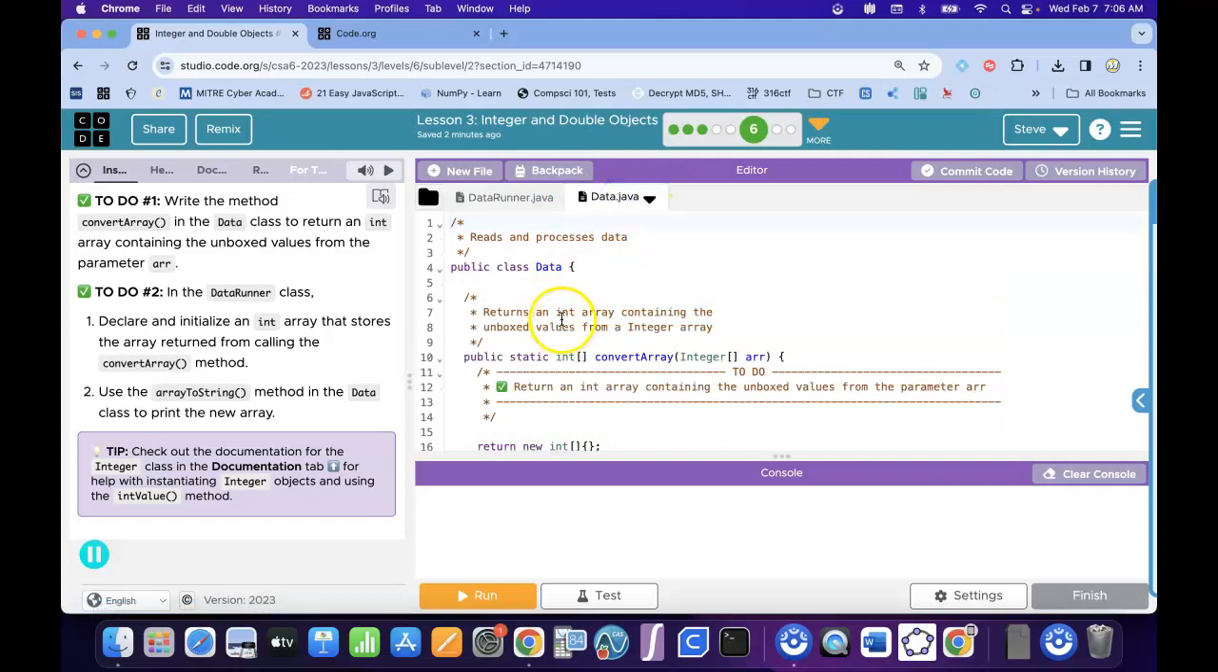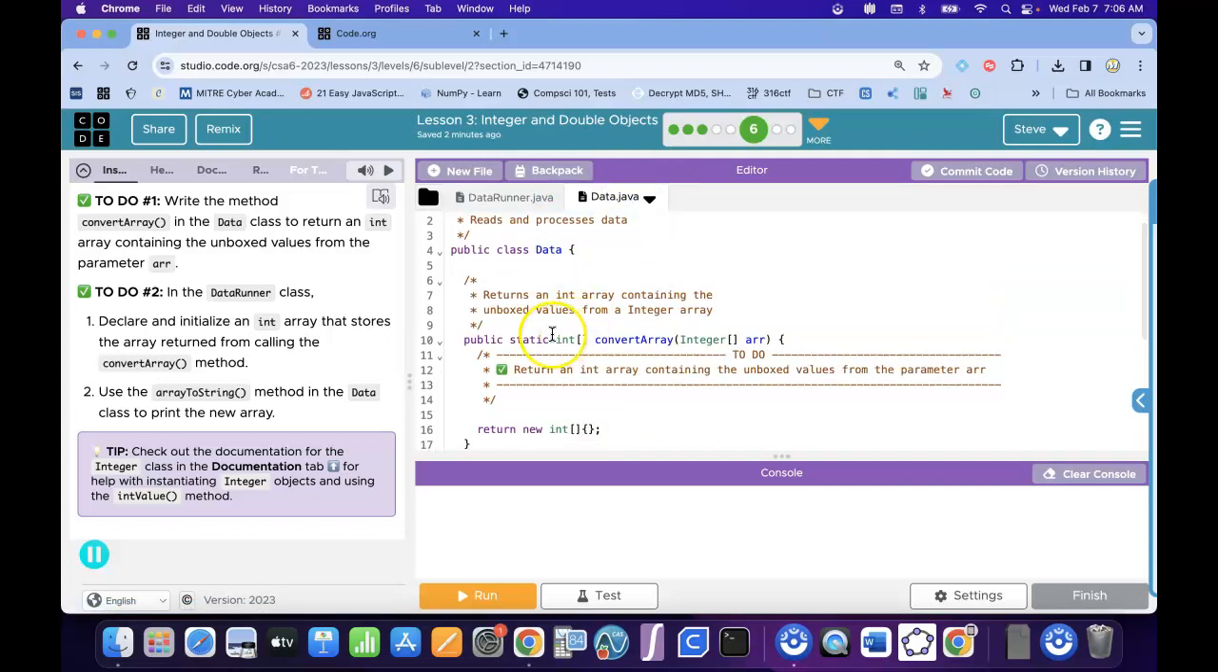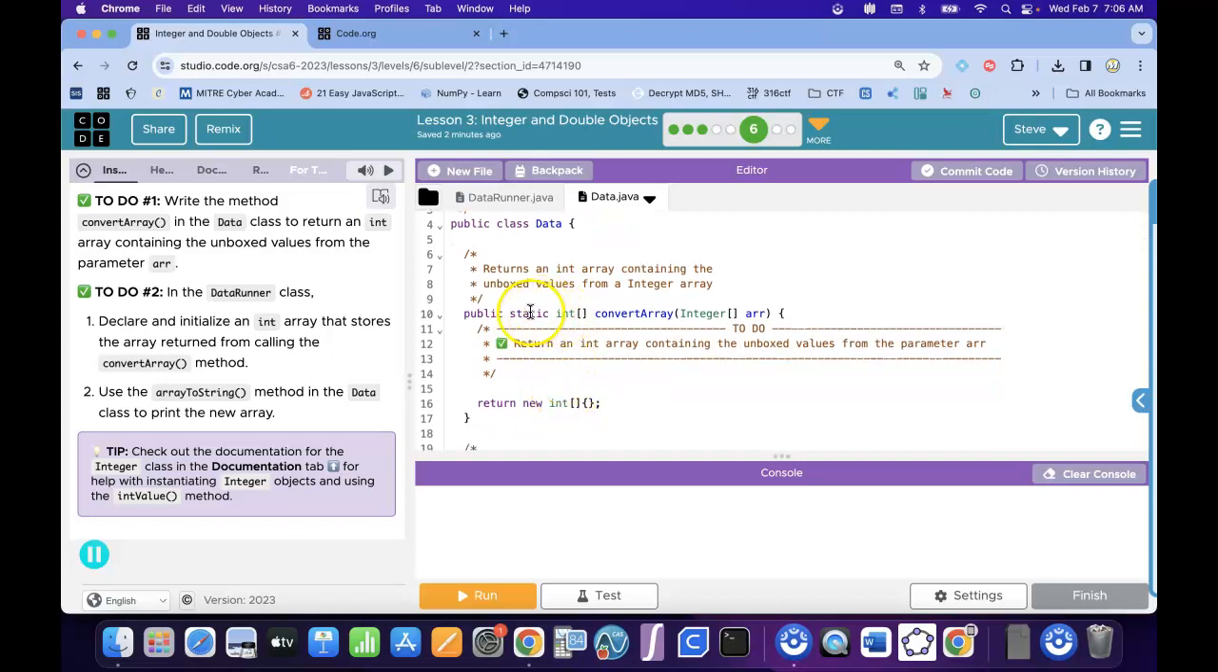So let's go over here to the data tab, and this is a static method, so it belongs to the data class. I'm going to delete this stuff, but that's just there to keep it from throwing an error. So we're going to convert this array into a primitive int array. So we need to create one to start with.